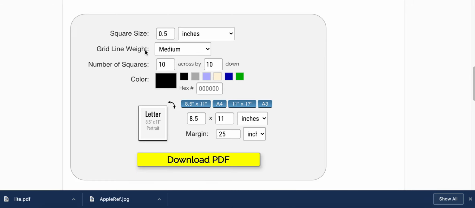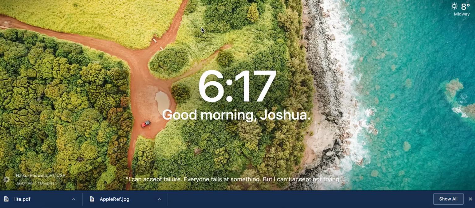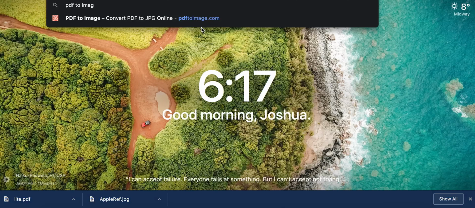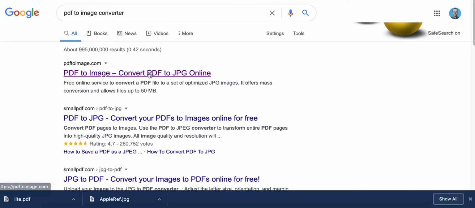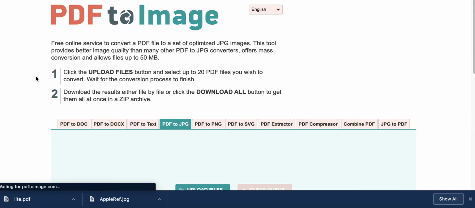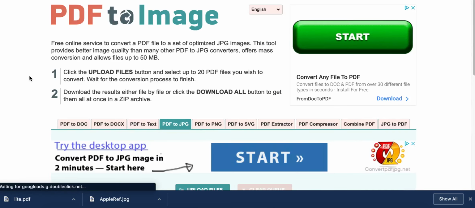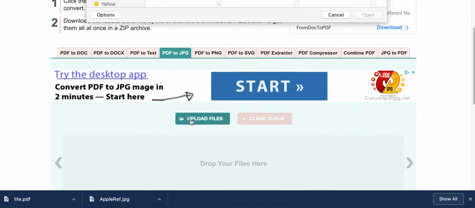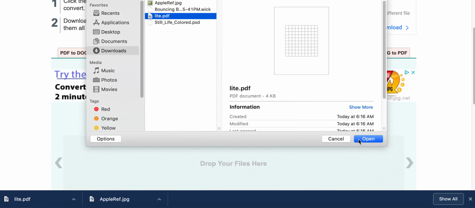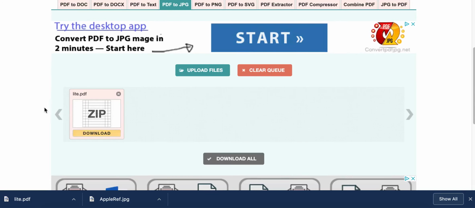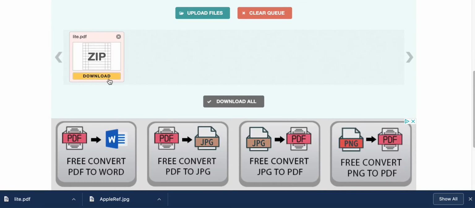And there we go. Now, if you are not on a Mac, you can open up a new tab in your web browser and you can search PDF to image converter. And this is a nice one here, pdf2image.com. You then click on Upload Files. You can go find your, here it is, the PDF, upload it. It will now convert it. It turns it into a zip file, which is fine. Just click on Download.